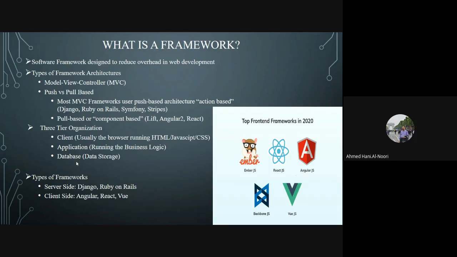There are also two types of framework. There is server side, like Django and Ruby on Rails. There is client side, like Angular, React, and Vue.js, as we've seen here in some of the most common front-end frameworks in 2020.